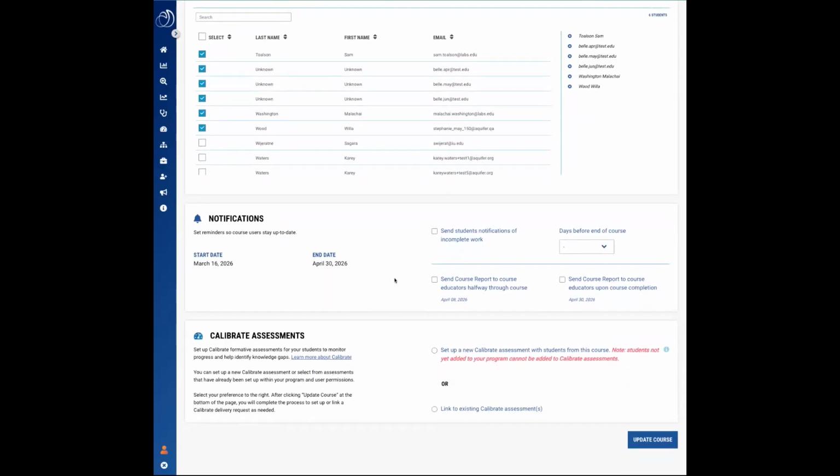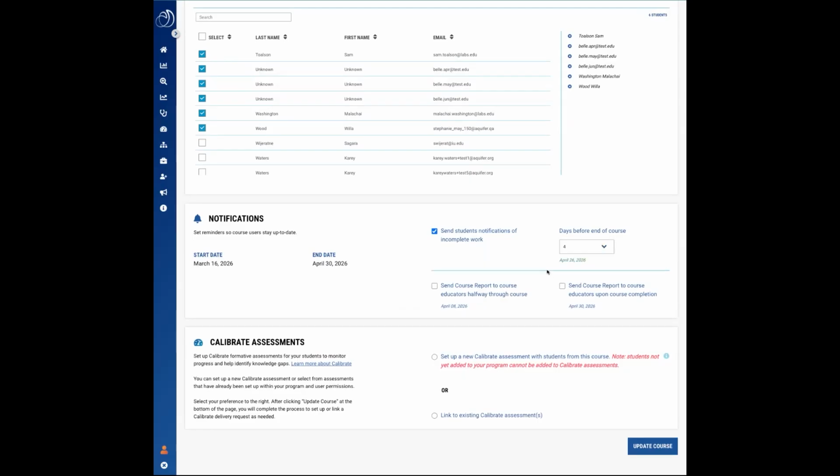Next, we have notifications. We can set up some email notifications to course users. We can set up an email to go to students if they have incomplete work. And educators can select the number of days before the end of the course they want those emails to go out, up to 20 days. So the date will populate here once that is selected.